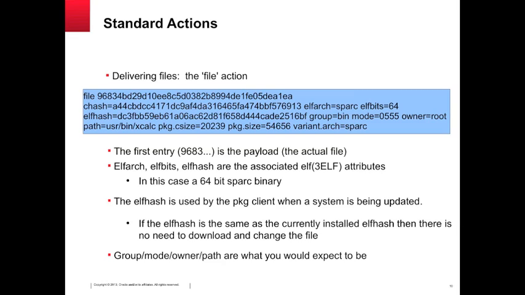So then we have a whole bunch of other attributes here. It tells us this one's a Spark thing, it's a 64-bit binary. There's nothing really contentious in there, and we just have the general group mode ownership path. There's nothing really overly special in there. When you build a package or look at it, you won't be putting the hash. That's part of the generation or publishing. It actually builds up the hash for you.